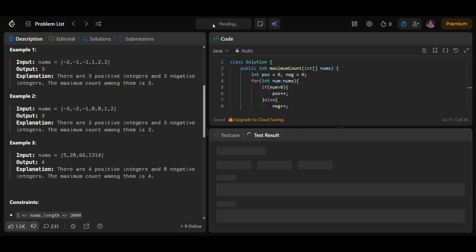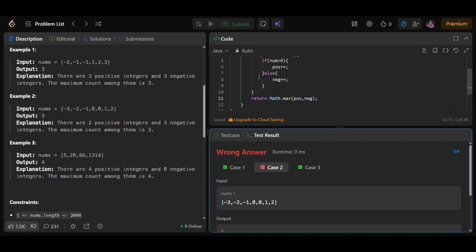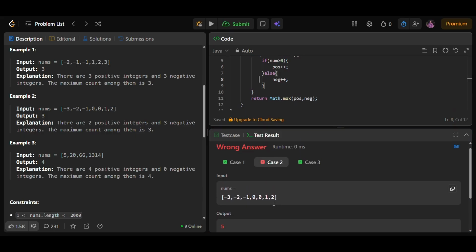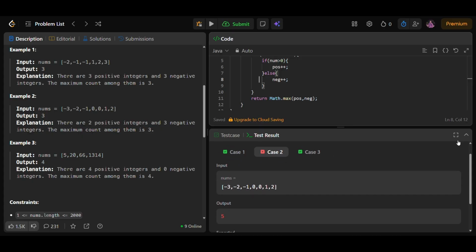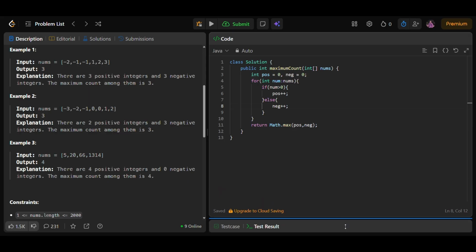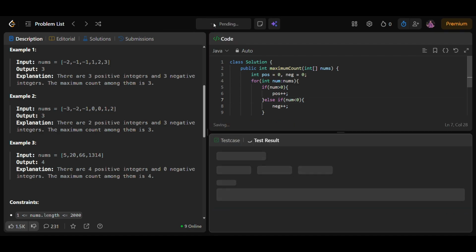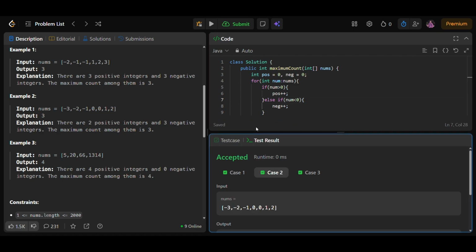So let's run it and see whether it is passing or not. Okay, one test case doesn't pass. By the way, there might be a chance that num becomes 0, so we have to check that num is less than 0. Let's rerun again, and I think it will pass. Okay, passed. Why did it fail before? Because sometimes num might be 0, right? So in case we encounter 0, we will not increase neg. Okay, so that's why. We will submit it.